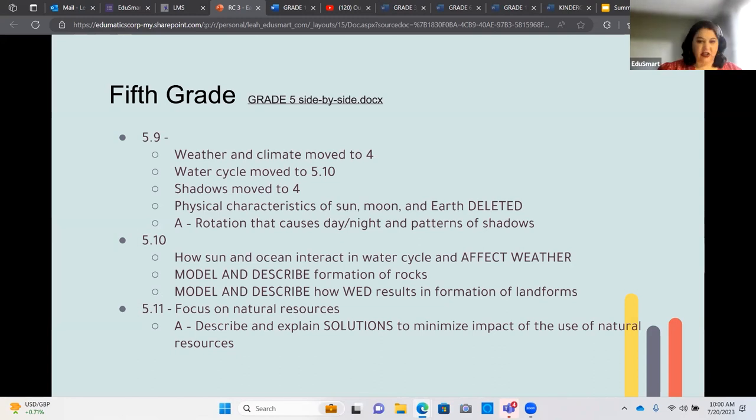In 5-10, you'll notice it really just has added that hands-on component, model and describe. There is also some additional specificity as far as what landforms. So there is some additional detail, but the biggest change is we're now having to model, and it's specific that you have to create models.